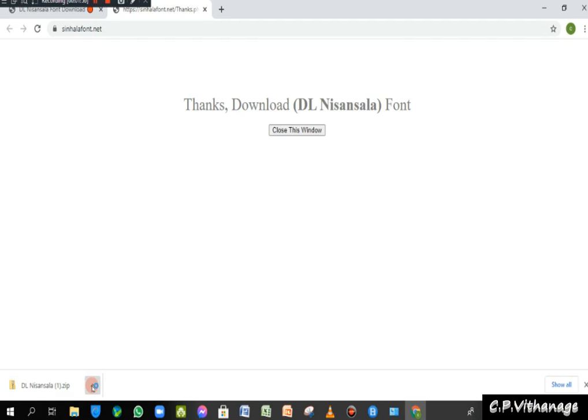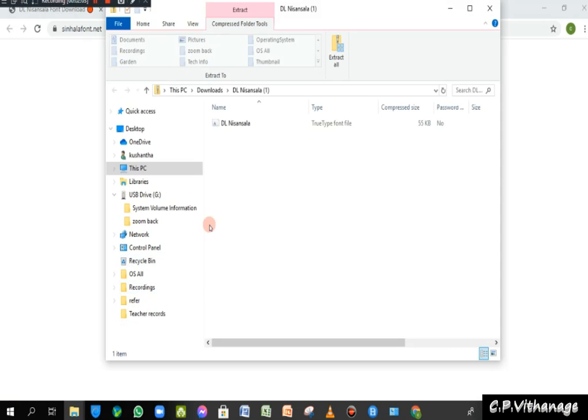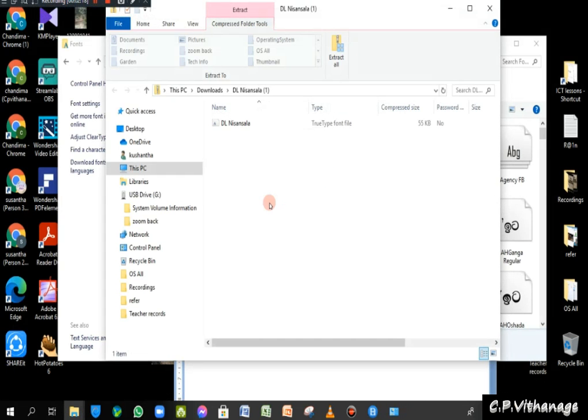Once it's downloaded, you can see it's a zip file. I'm going to open it. Once I open it, I can see the compressed folder tools under extract, and you can view the file there. So without going to extract all and keeping it in a proper place, I'm going to take this and just drag and drop it onto my desktop. So here I'm just dragging and dropping it to my desktop.